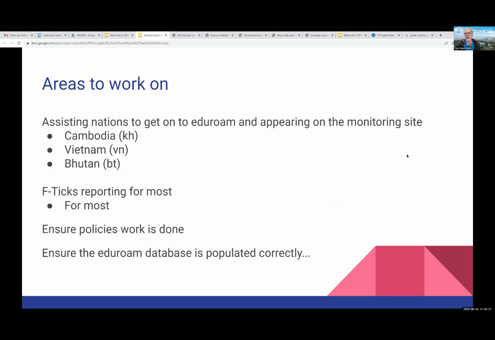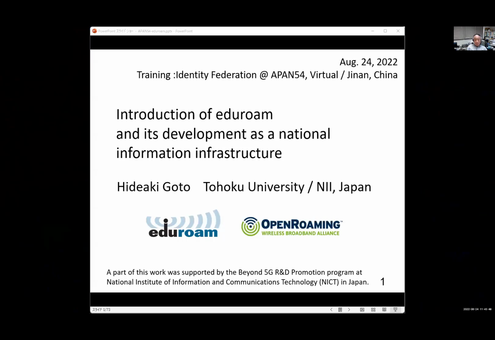I'm now going to hand over to Hideaki, who will give us a much more detailed and better view of what Eduroam is. And hopefully I wasn't too far off the mark with what I've just spoken about. So over to you, Hideaki. I'll stop sharing and you can take over. Okay. Okay, hope this is the correct one.